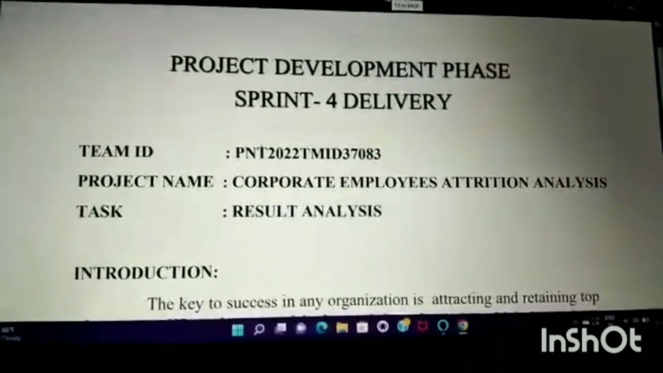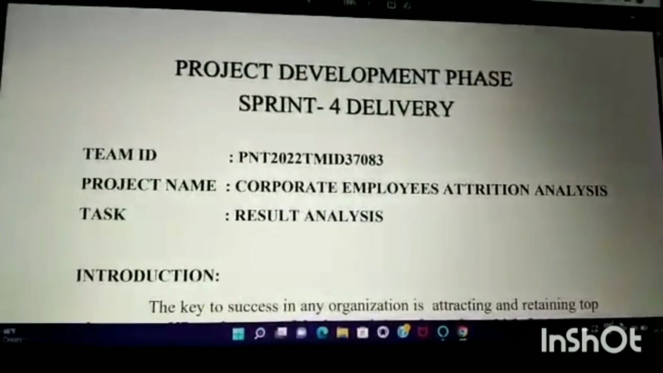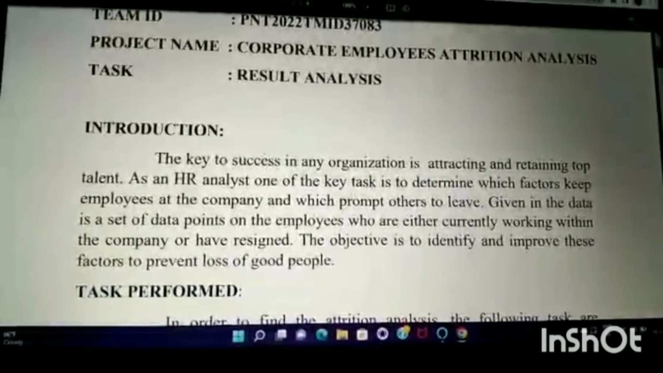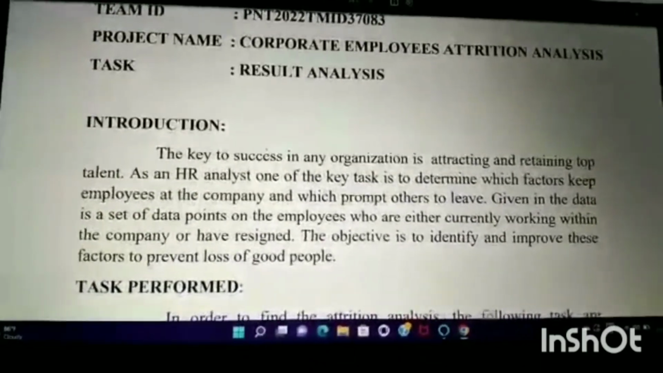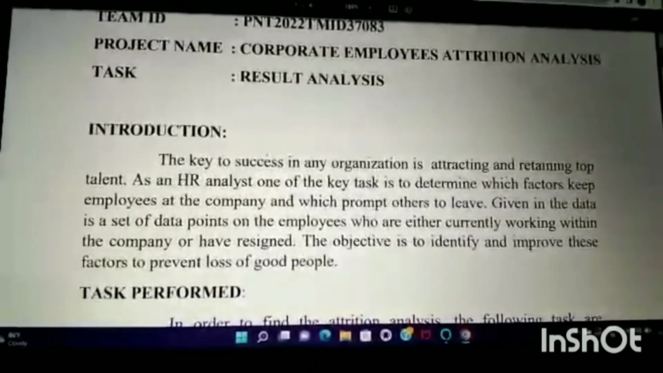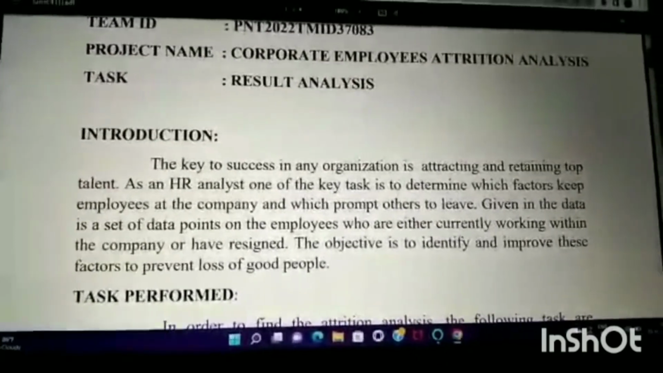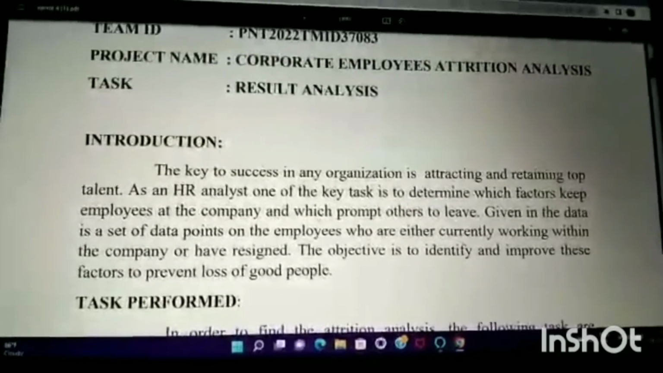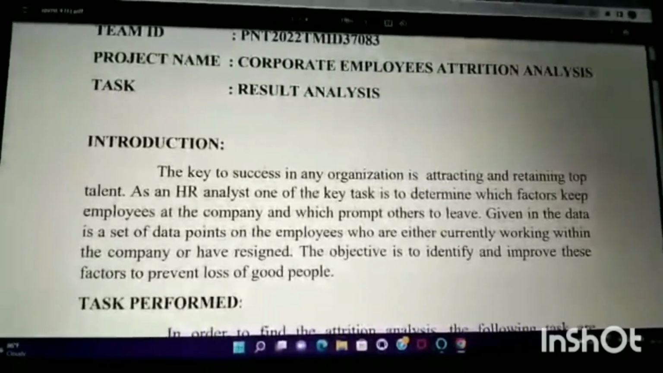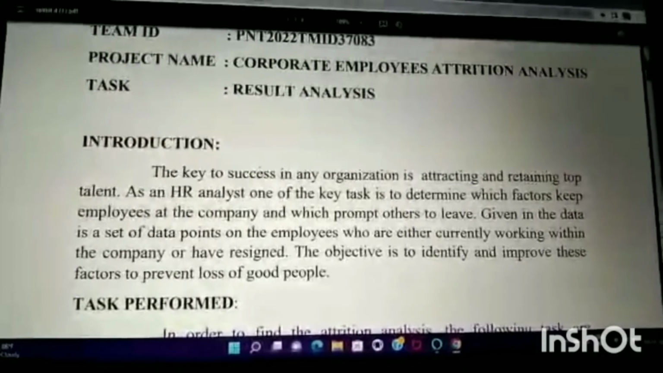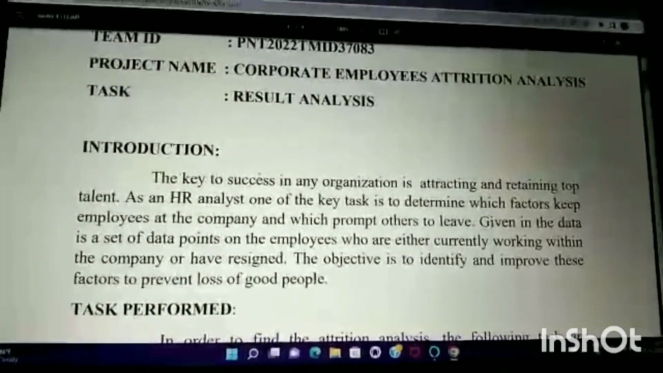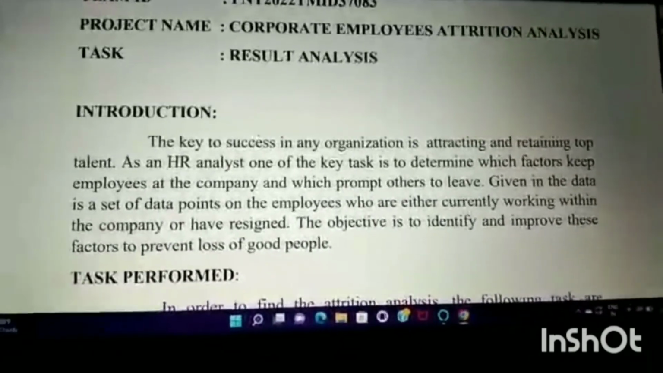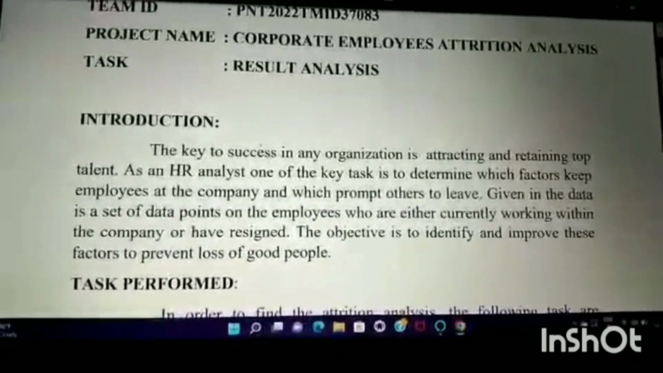Let's begin with the introduction. The key to success in any organization is attracting and retaining top talent. As an HR analyst, one of the key tasks is to determine which factors keep employees at the company and which prompt others to leave. Given is a set of data points on the employees who are either currently working within the company or have resigned. The objective is to identify and improve these factors to prevent loss of good people.